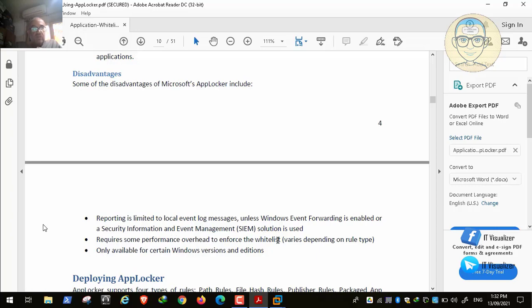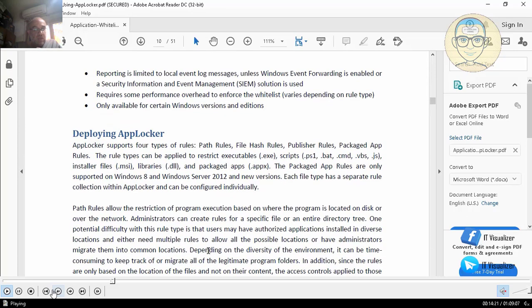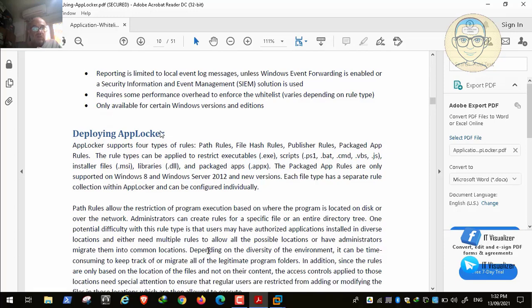Here I think we will stop for now, because in the upcoming video we will begin working on how we can use AppLocker. There are a lot of AppLocker rules. As I said before, a rule can allow programs to run based on the path, the file hash, the publisher, or packaged app rules. We will discuss this in the upcoming video.